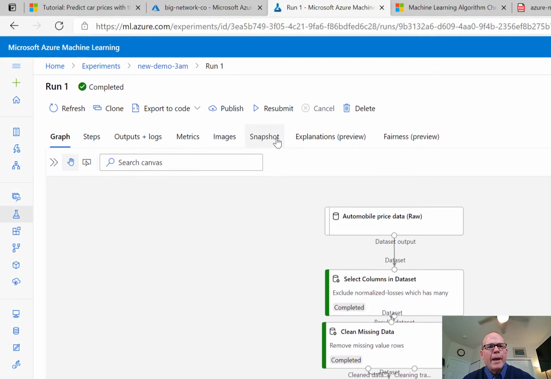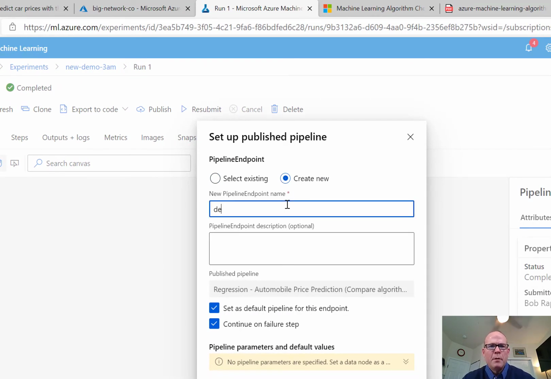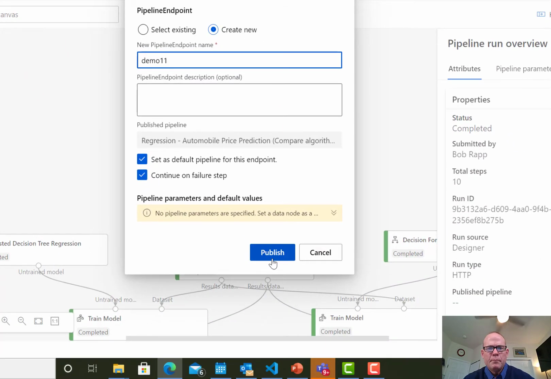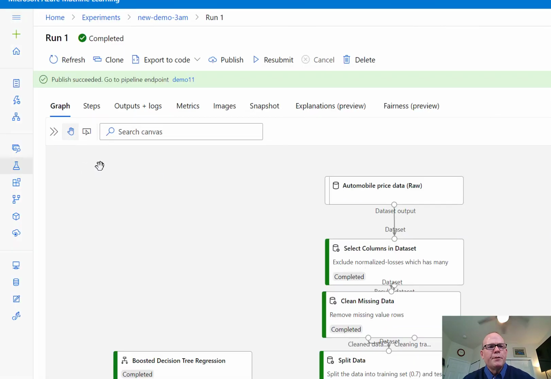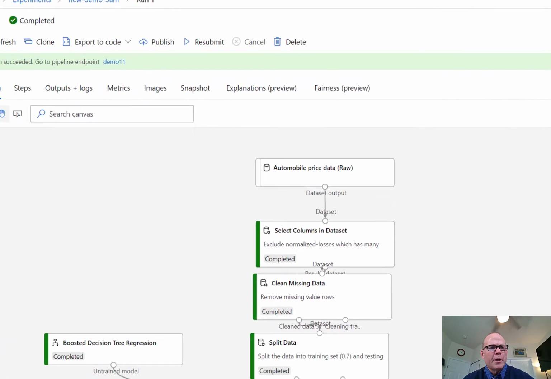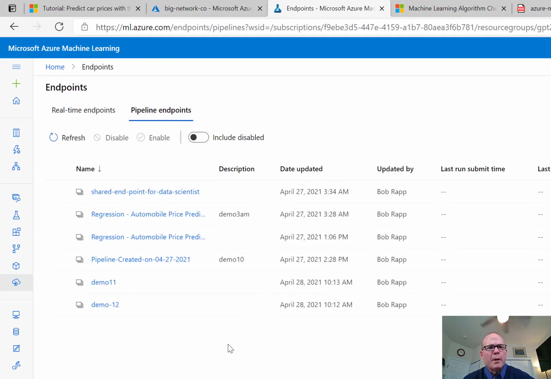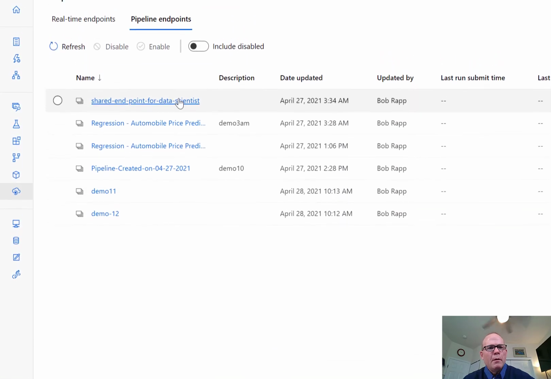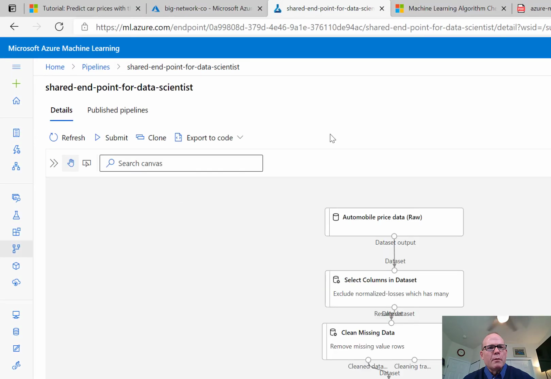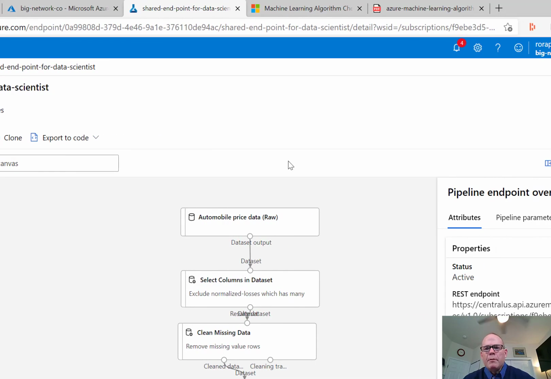When we look at publishing an endpoint, again, I'm going to call this demo 11. This gives us a chance to look at the endpoints and connect to them. We've got some pipeline endpoints here, and we've got a shared endpoint here, where the published pipelines are. And it tells us this is our REST endpoint.